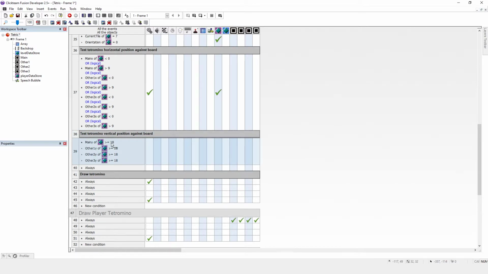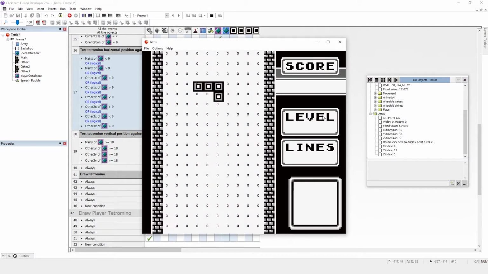Okay, so now we worry about the vertical position. So if we've hit 18, let's just destroy these and see if it works. Okay. So when it hits the bottom, all of the blocks should be destroyed. Let's just check that that works.